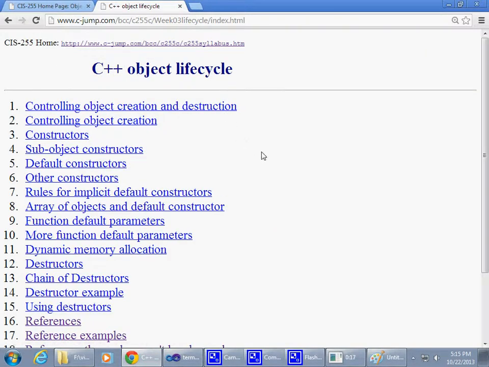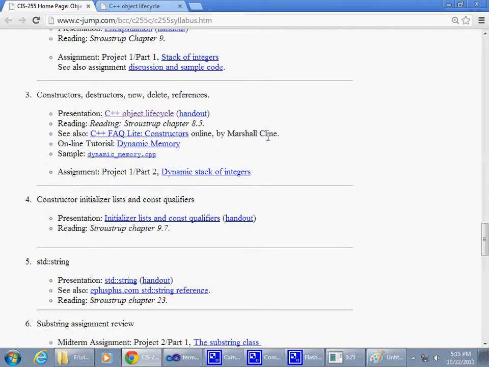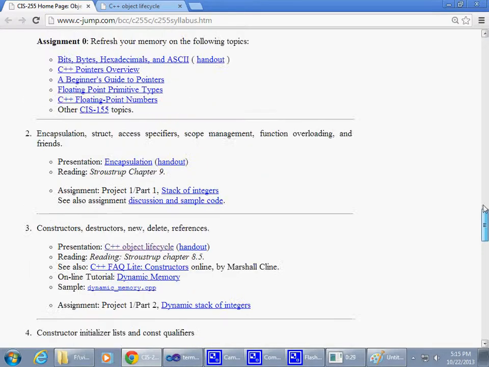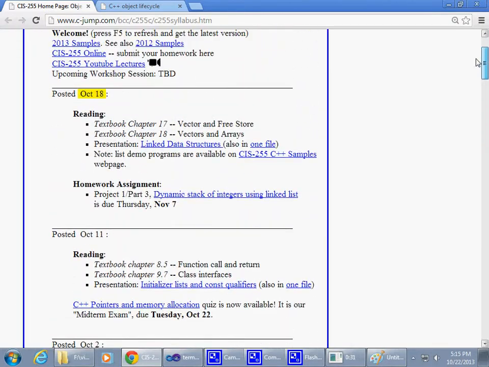We're done with this presentation, object lifecycle, for now, because we discussed destructors, constructors, and copy constructors, which play a very important role. So this time we're switching to our next topic, and I posted it, and it will be related to our next upcoming homework, which is a dynamic stack of integers using linked list.